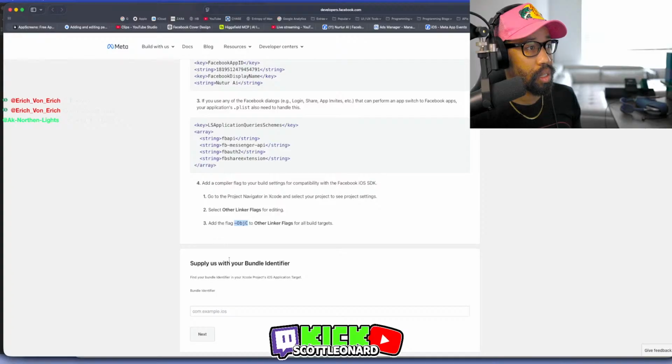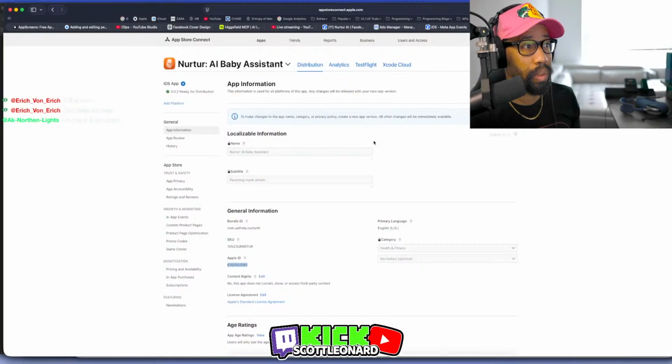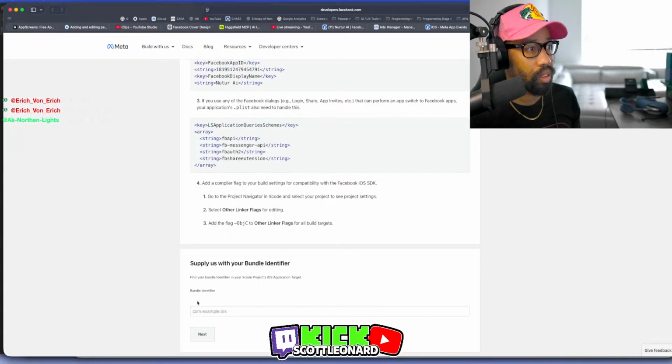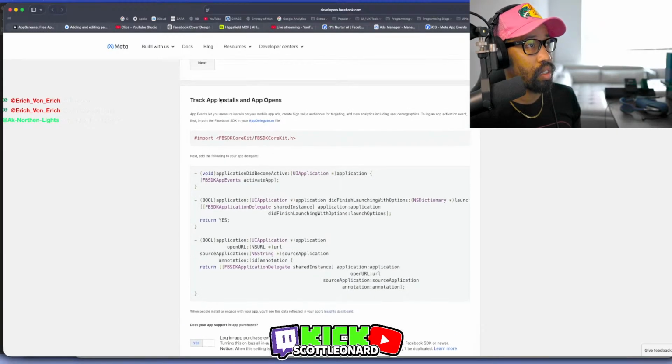Okay. Supply us with your bundle identifier. Okay, I have the bundle identifier. I grabbed it earlier, but I'll grab it again from the App Store just to make sure there's no errors. Paste that here. Okay.